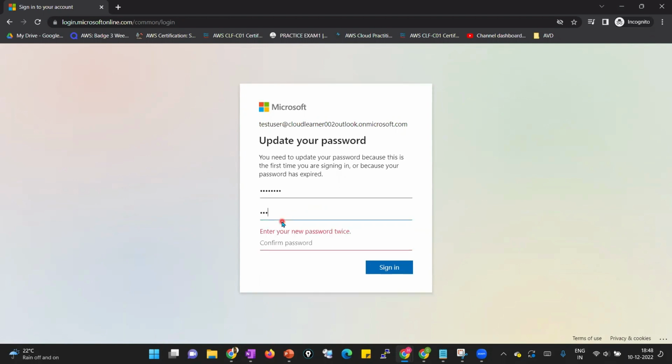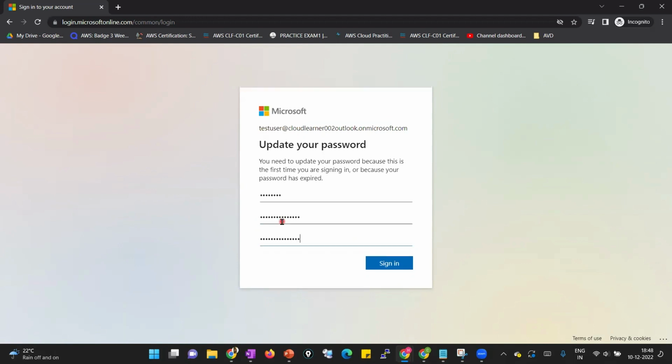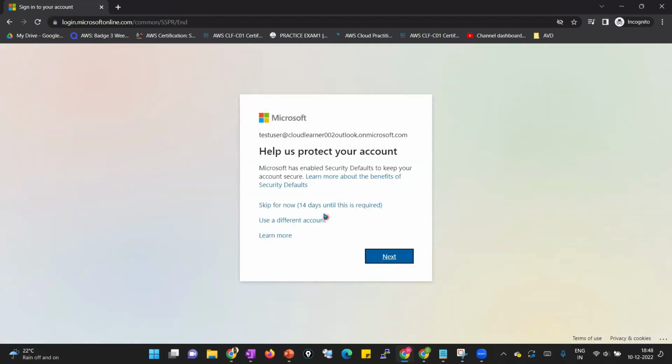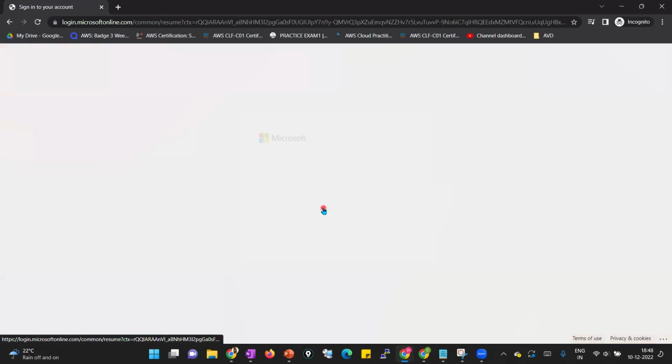See, it is not taking the password. I'm going to change the password to another one. So let me try again. I'll click on sign in. So it is accepting the new password. By default, it is asking me to set up MFA. So I'm going to skip it for now, and I'm going to log into this RD web portal.